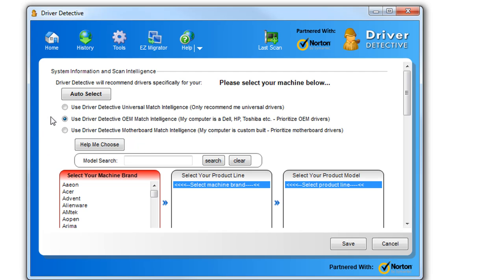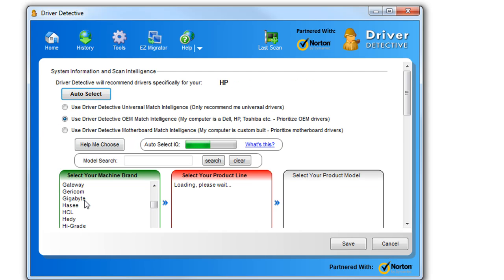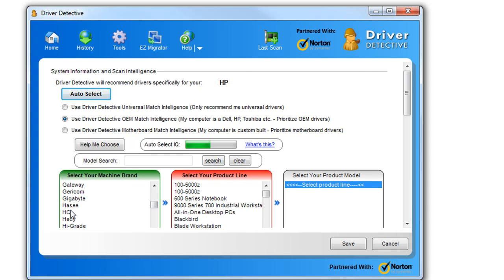Once you hit this, you can do the auto select. And what it'll do is go through and scan your system and see exactly what type of system you have. Now, because mine's custom built, it's not going to be in here, but pretty much any computer out there that's built by a manufacturer is going to be listed on here. It's very simple to use. That way it knows the exact components that are installed in your computer.